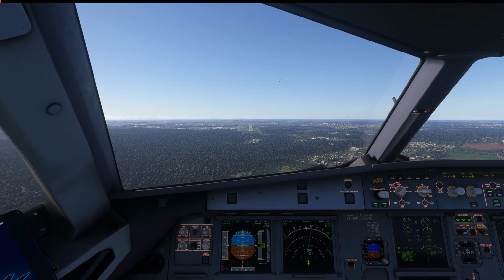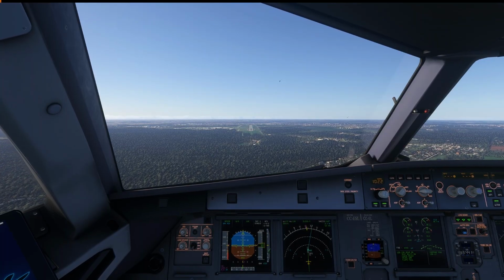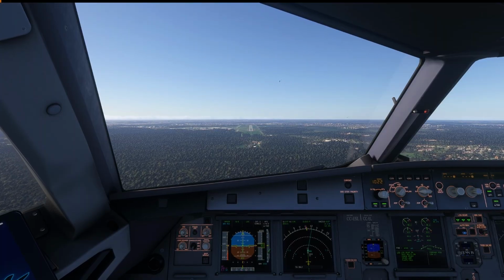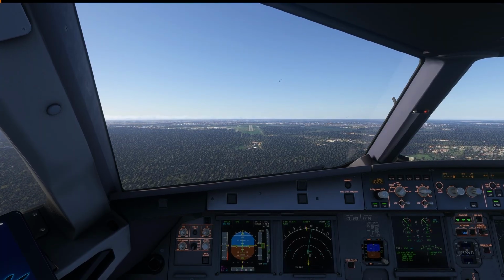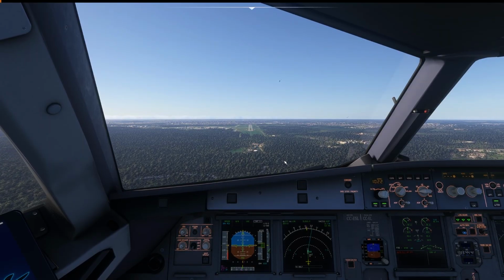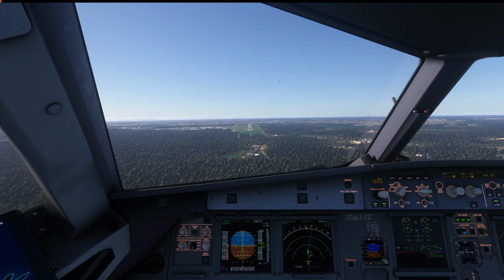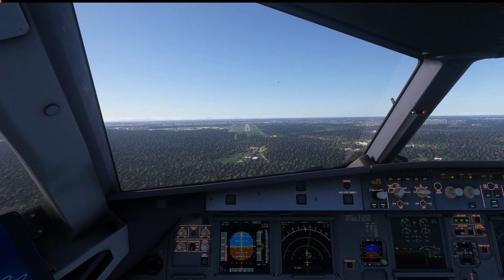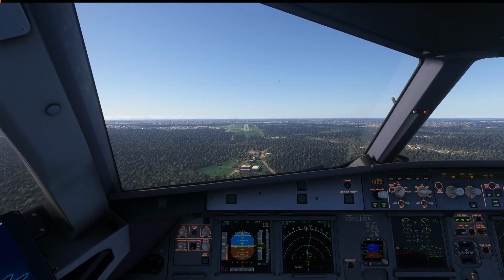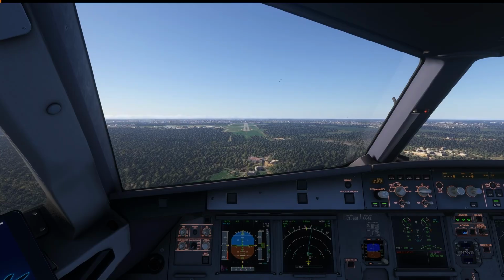Okay, we're getting ready to land. Autopilot coming off. Autopilot is not wanting to play nice, so it's probably good that we're taking it offline. Little bit of a tailwind. Not bad.